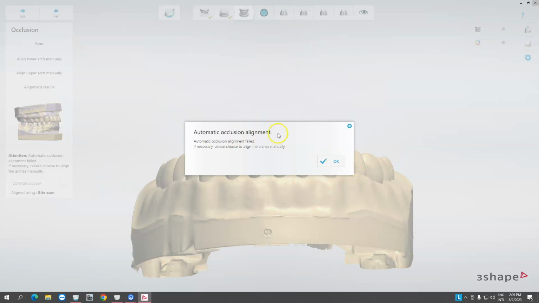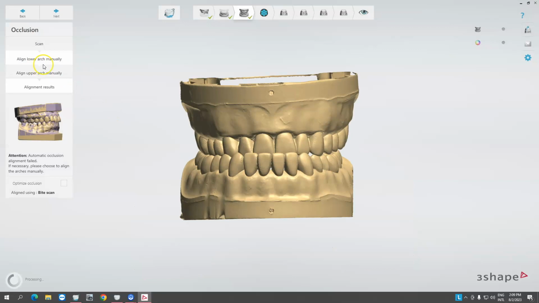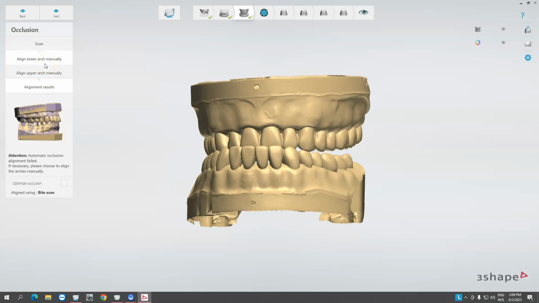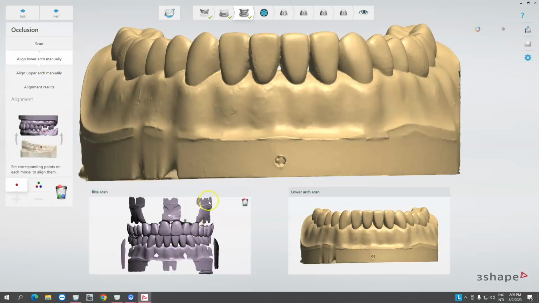So here we got an error. It has an issue with aligning our occlusion. So we might have to manually adjust it. Here's what it tried to come up with, but we will manually do our occlusion.